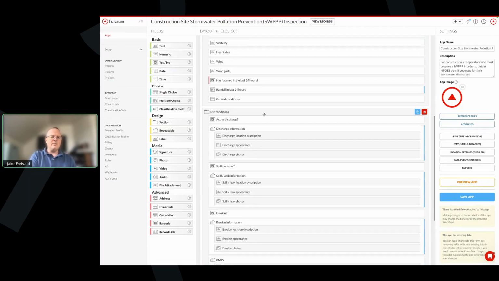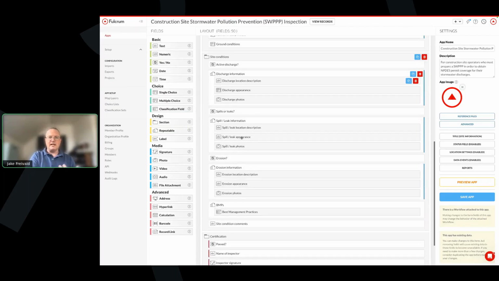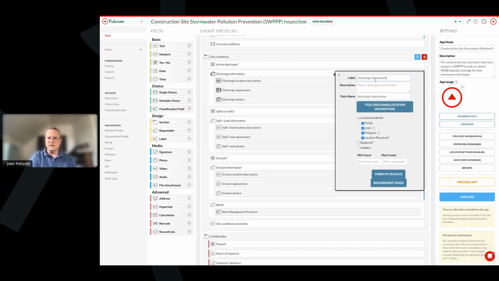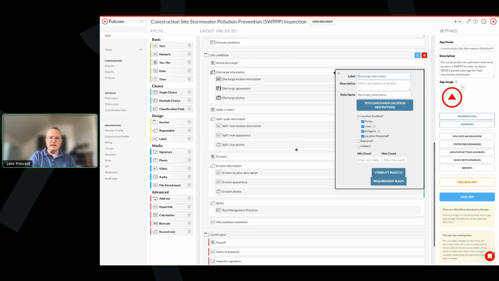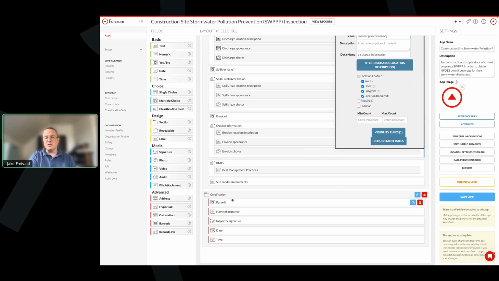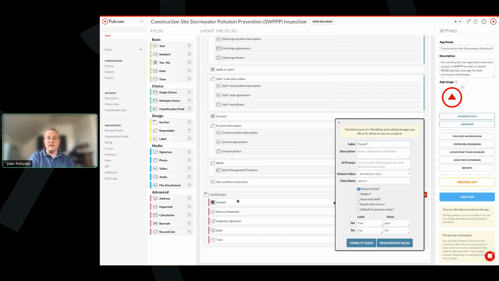We've got things where you may only choose one option. We've got things where you could choose more than one option. The site conditions, again, you saw where I said, okay, is there active discharge? And when I pressed yes, it showed me what the discharge requirements were. That's just this discharge section with a visibility rule on it and so on. And then down here at the bottom, I've got things like the certification, which is always required. So when I say, is it passed? Yes, it's passed. I need to make it a required field. So it's always required.